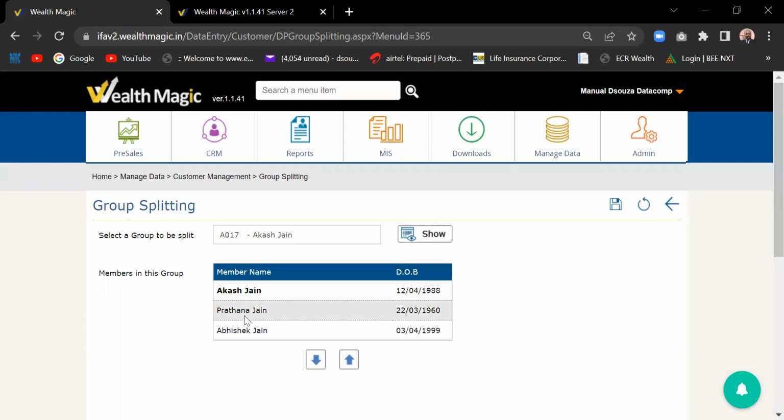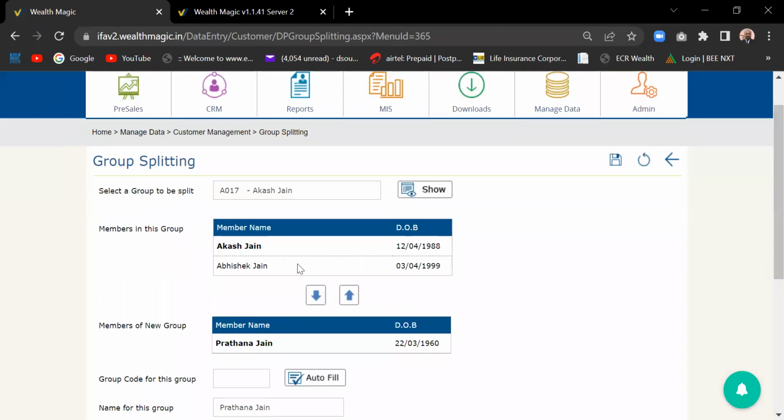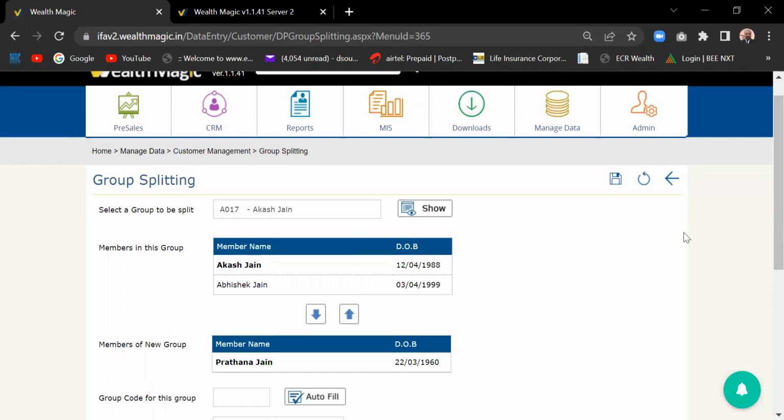I will click on this and automatically what I will do is, the customer here, I have brought it down here. I can create another group here saying autofill, or you can put your own name and save it. So what will happen is this group, which was one group, has now been split. Clear? Okay. So one splitting is there.